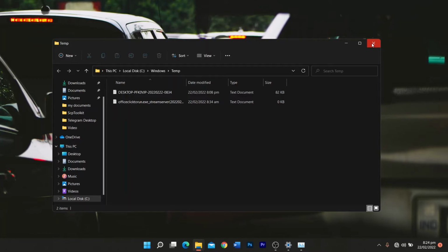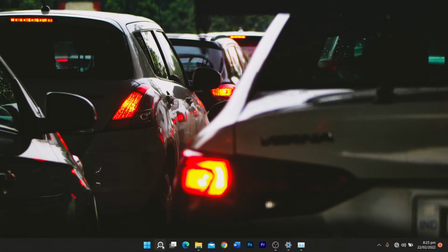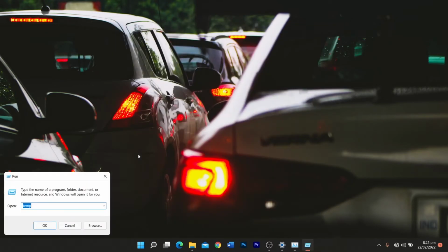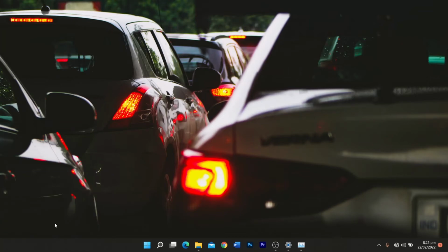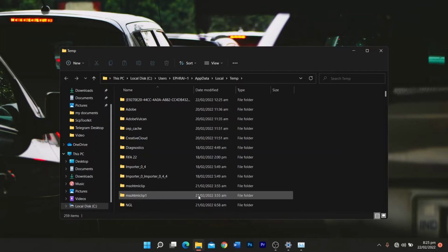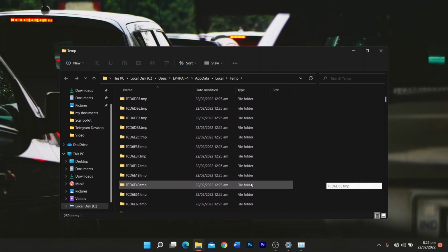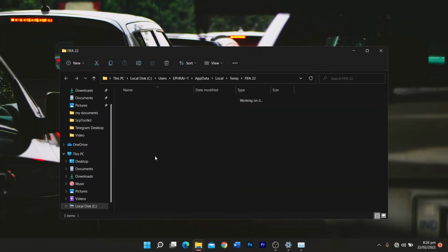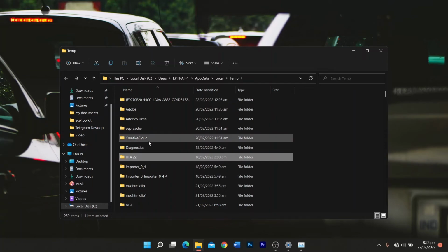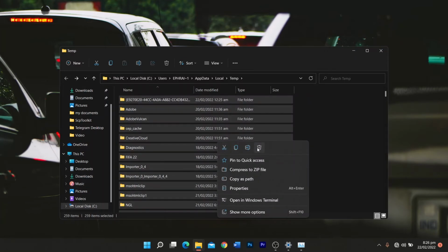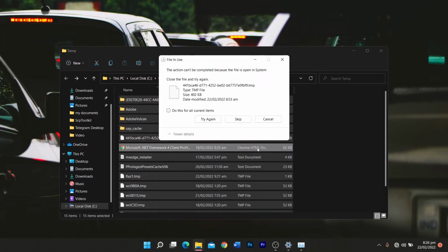So after this, you go back to run again, Windows plus R. Then this time around, you type percentage temp percentage. Okay, then over here too, you select everything and delete. This is not going to affect your computer in any way. It's not going to affect your PC at all. It's not going to delete any of your files. These are just temporary files that are on your PC. So skip.